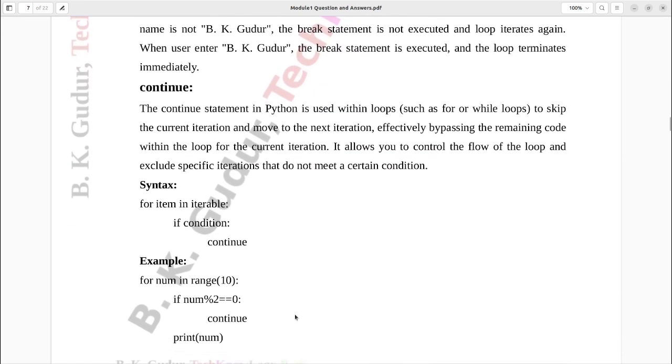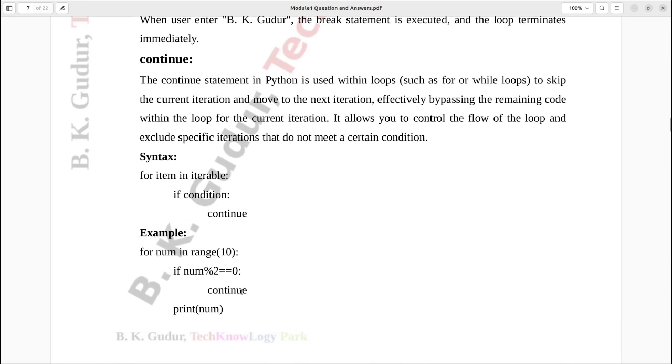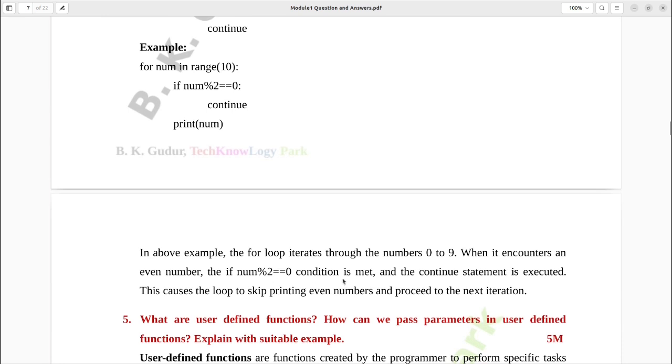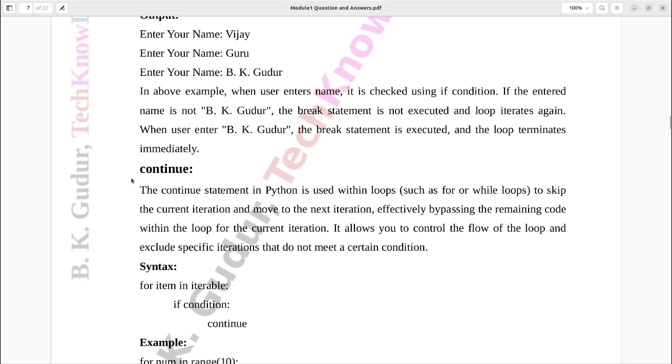Whenever you write an example, you also mention the output, either explicitly like this or in an explanation. Similarly, the continue statement: its syntax, example, and then a little bit about that example. Okay, so this is an 8 marks question. 4 statements have been asked: while, for, break and continue, 2 marks for each.